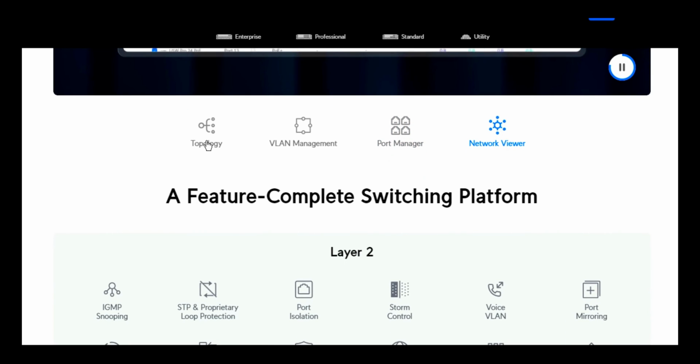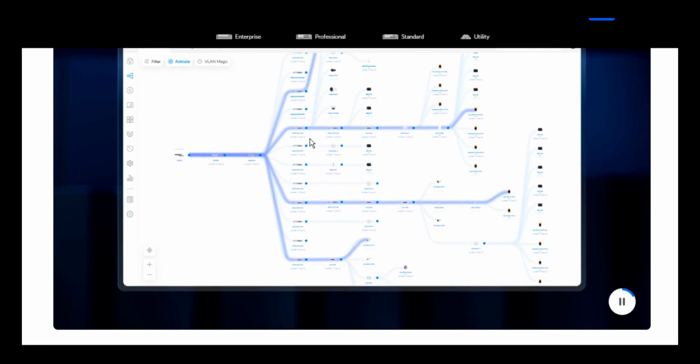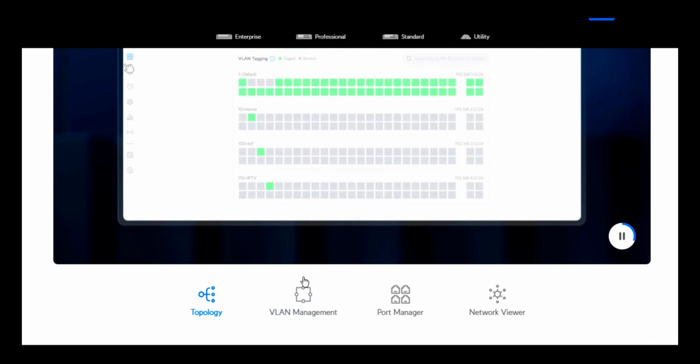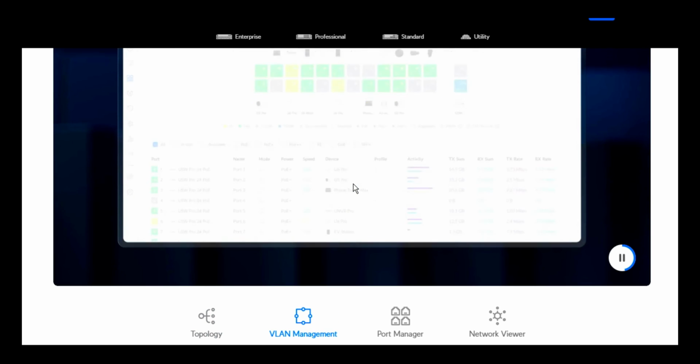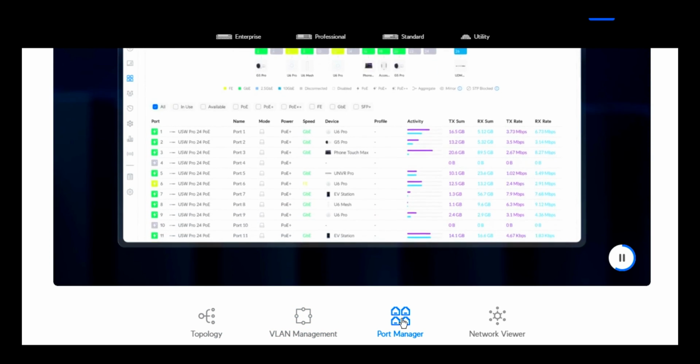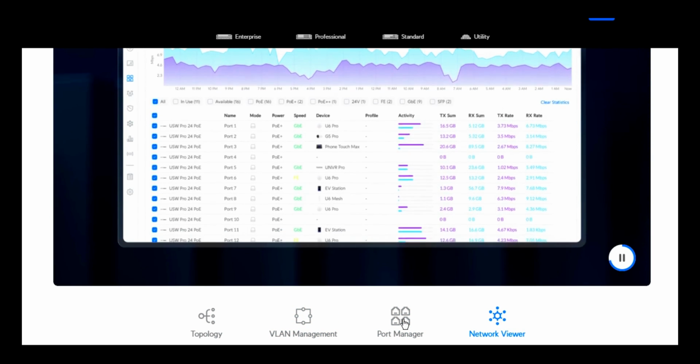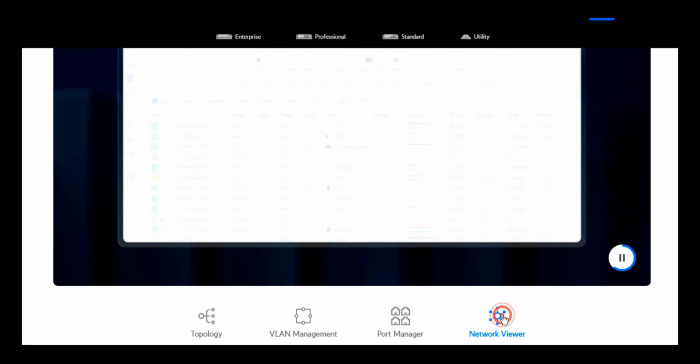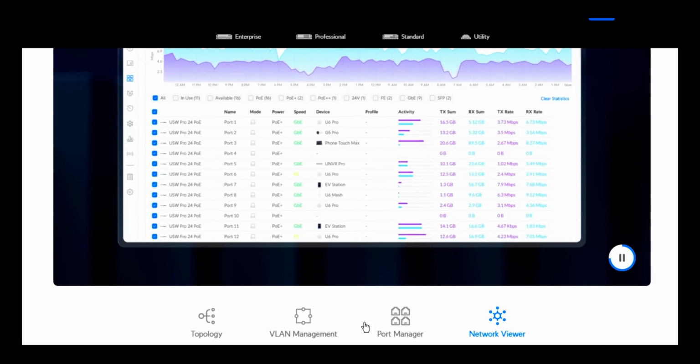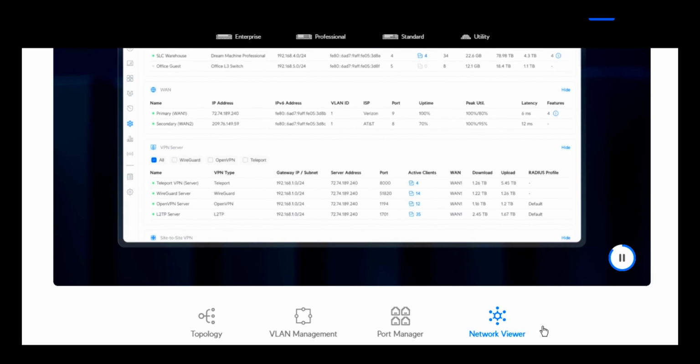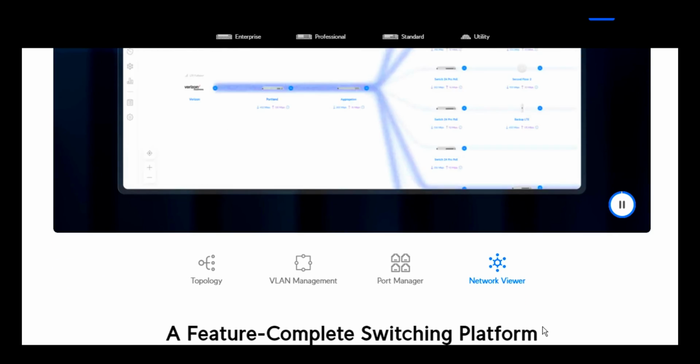These are the kind of things it supports. Topology, this is the topology. Then we have VLAN management, then port manager, and then the network viewer. So these are the kind of things you actually see in this switch.